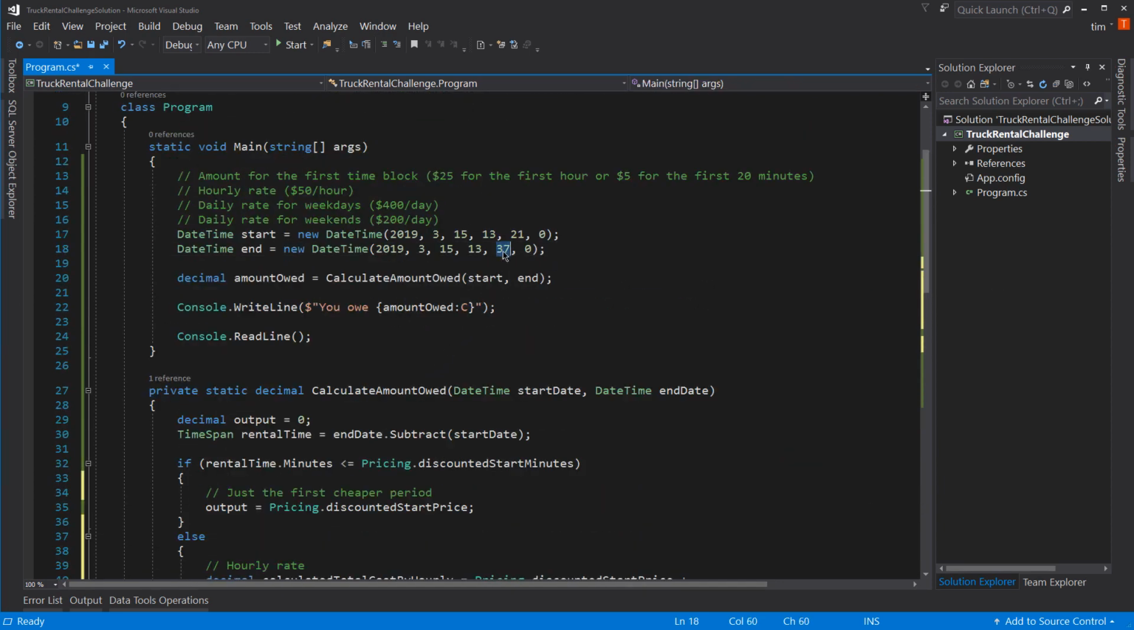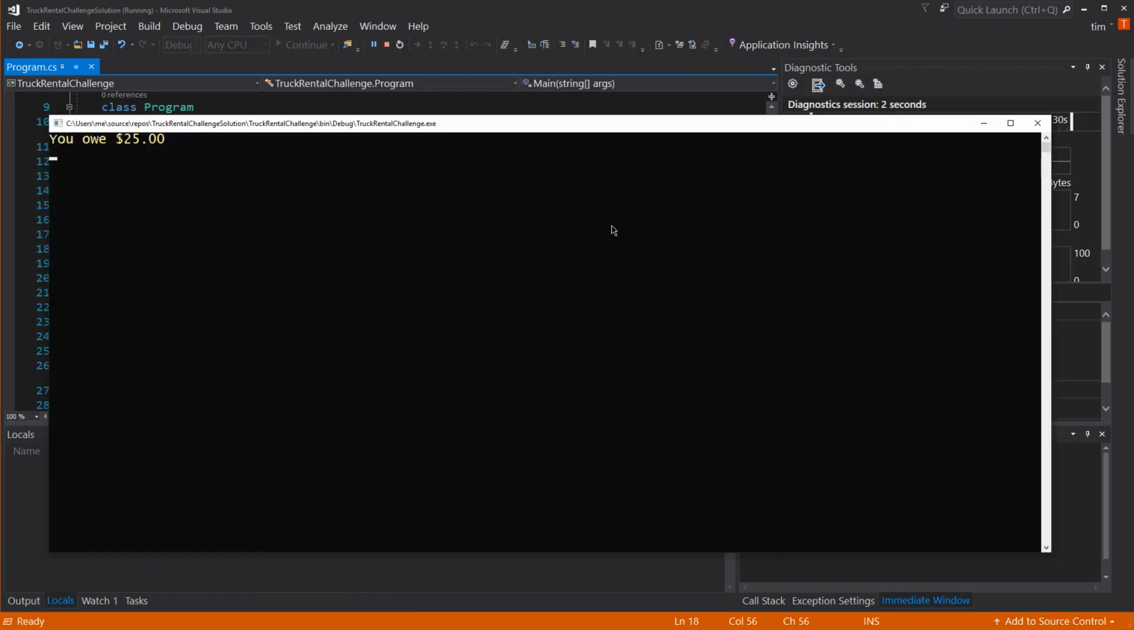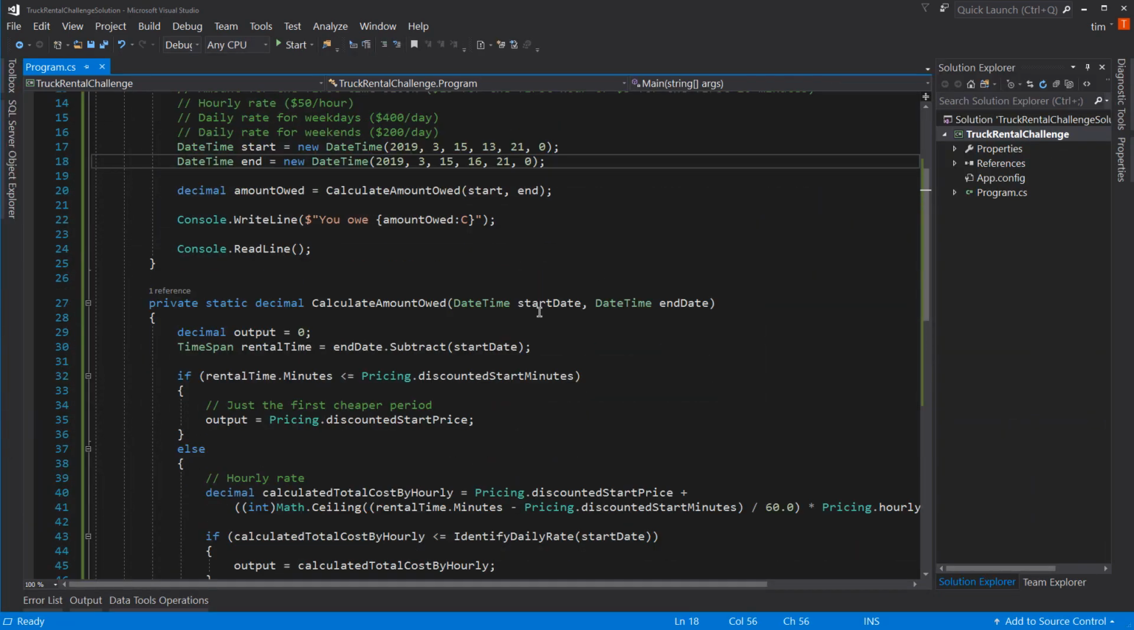So let's change our minutes back to be equal. So start time and end time are now equal. We're going to change this by 3 hours, so it's now 16. And let's run this. It should be $125. And it says, nope, you owe $25. So that's not right. Let's find out why.